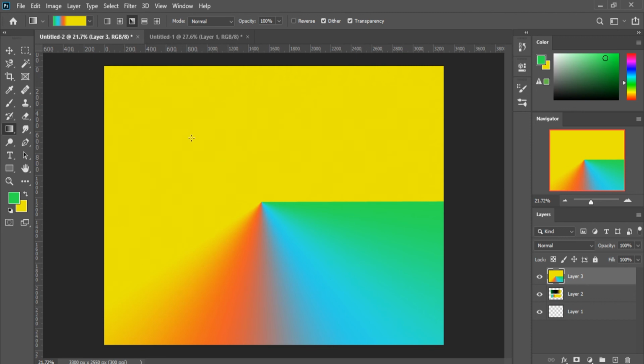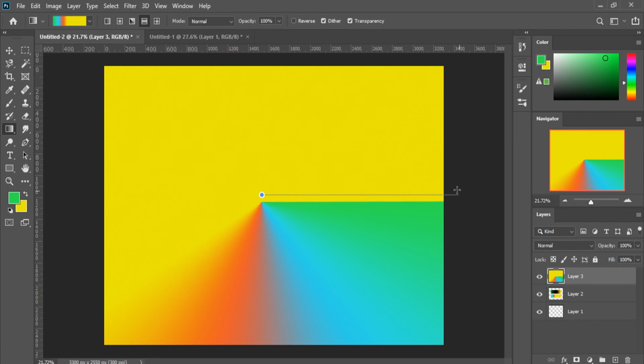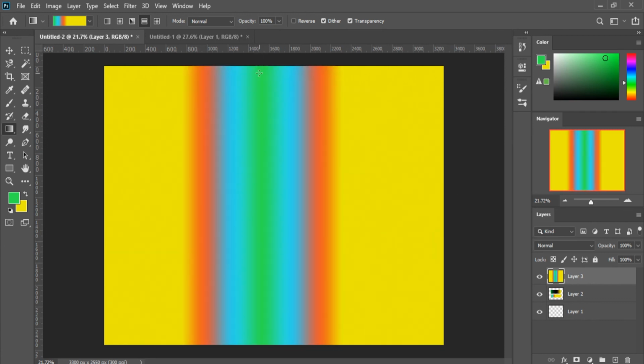The next gradient is the reflected gradient, and it's basically like a linear gradient just with a mirror. Like imagine if you put a linear gradient to a mirror. So what it does is, you can see that I drew the line this way, and so a normal linear gradient would be green, blue, orange, and then yellow. But this one does it in reverse as well, in the other direction. So you have green, blue, orange, yellow, etc.